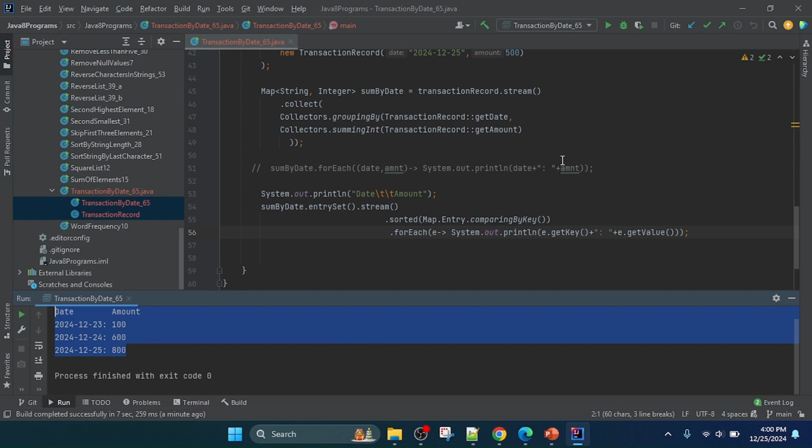So friend, you can change the input and check your output, and I will post the code in the Git repository.